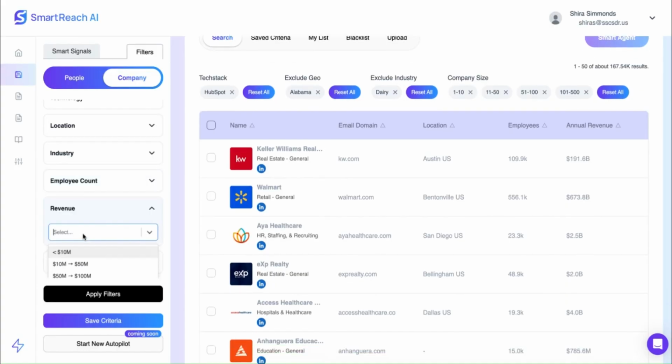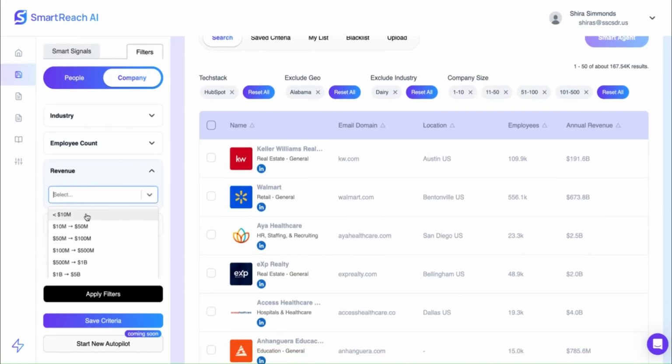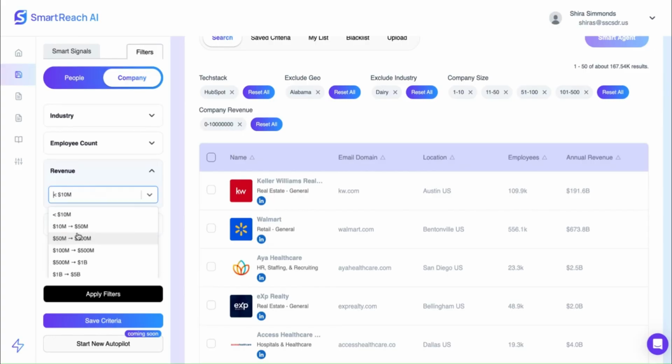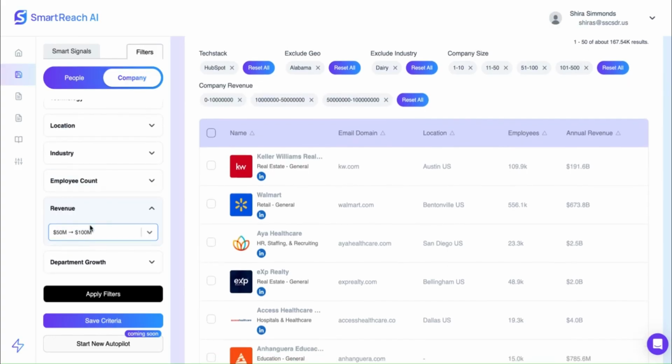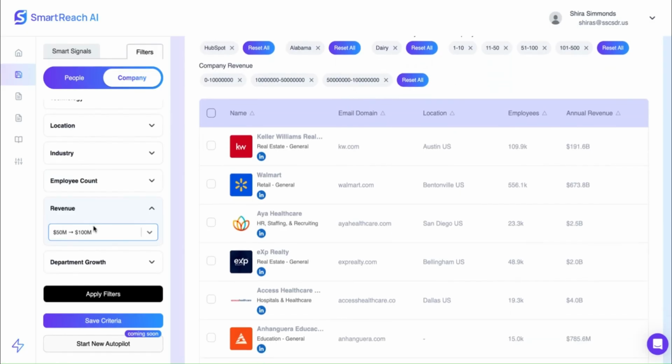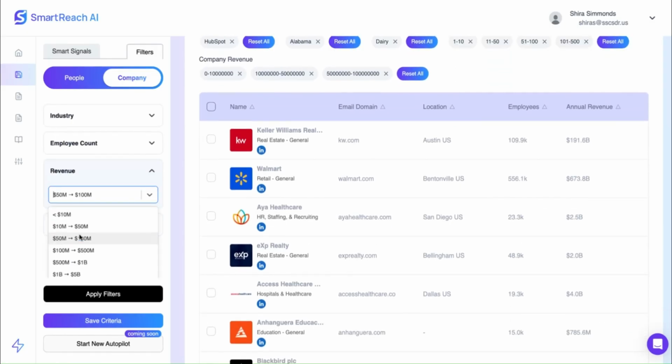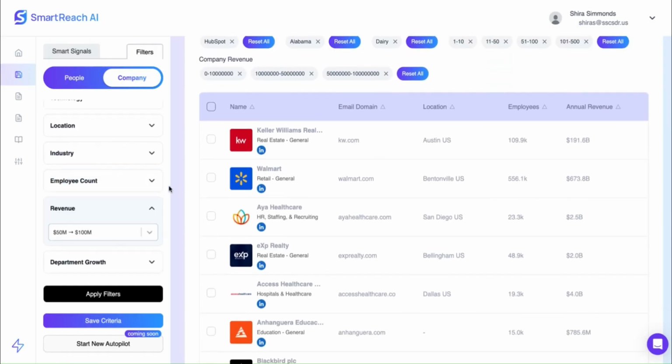And then you could go to revenue. Revenue has several options. You could say, for example, under 10 million. And again, with revenue, you can select multiple options here, just like with employee count. And industry and location, all of them, you could select multiple filters. The largest one is 1 billion to 5 billion.